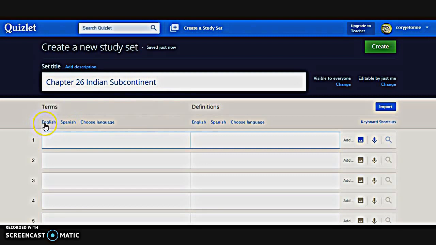And if you can see here, you have to choose a language. So this is a pretty cool tool because you can choose Spanish on one side for the term, and you can choose English for the definition. You can choose English and English. You can choose any language from the drop-down language. Really cool if you're an English language learner, so you can get both of them going. But for today's purposes, we just want to use English on both sides.